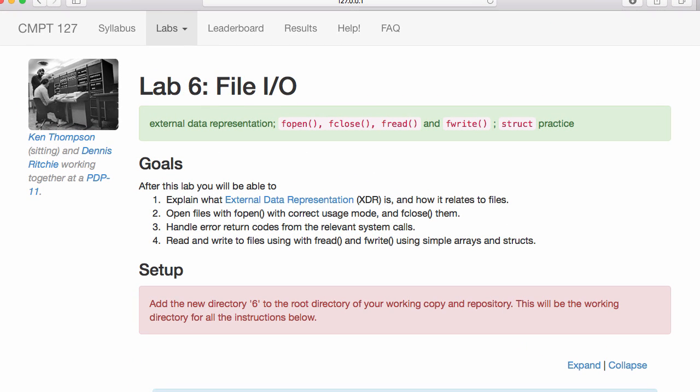Welcome to Lab 6 in Compute 127. This lab will focus on input and output from files, file I/O for short. The goal here is to be able to open a file, write some data to the file, and read from the file later. So we're going to work with files as they're stored on the hard drive.